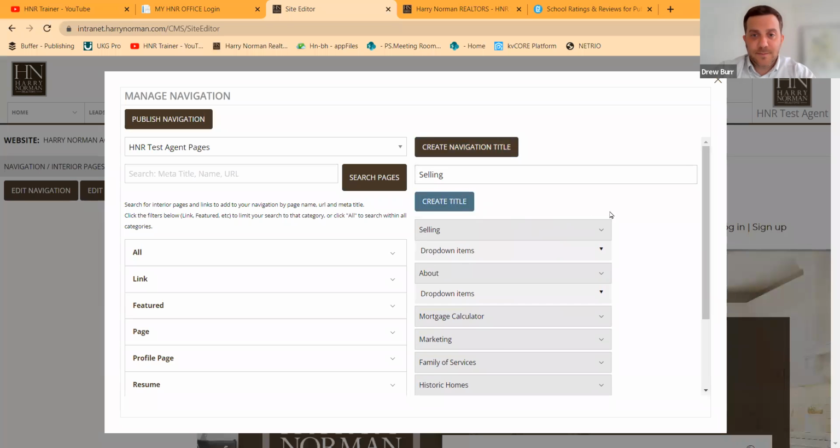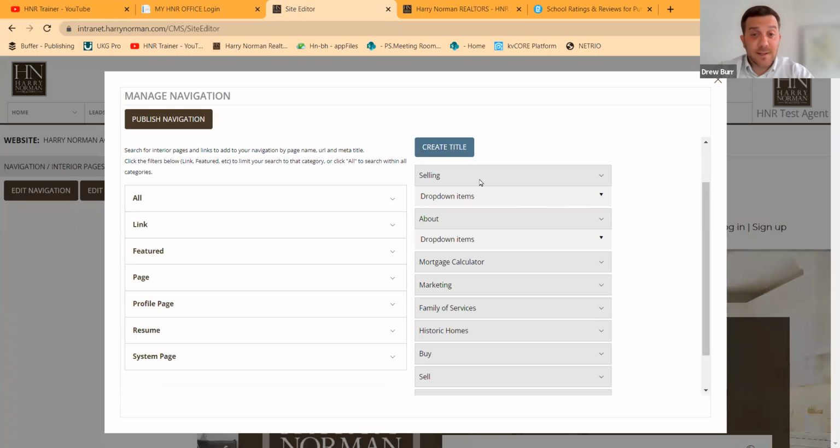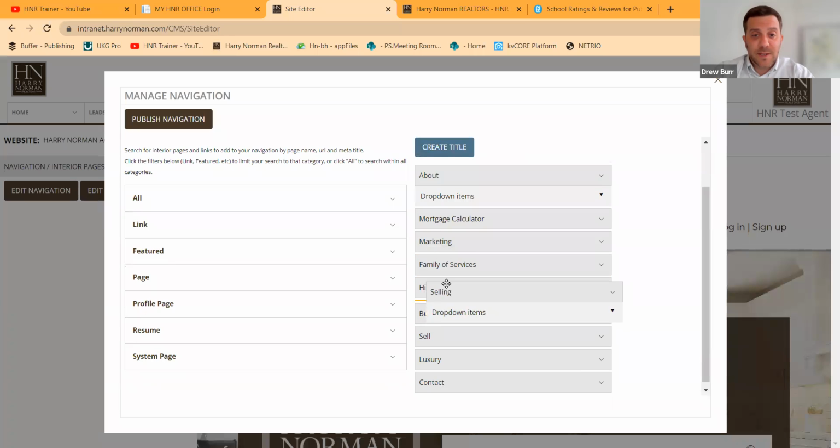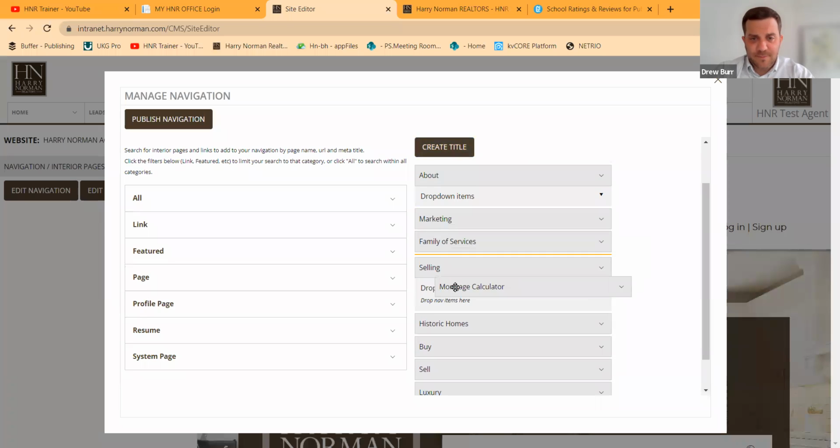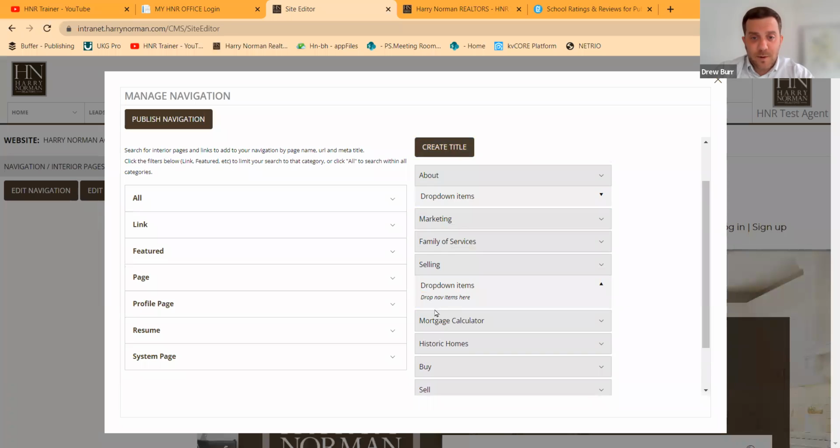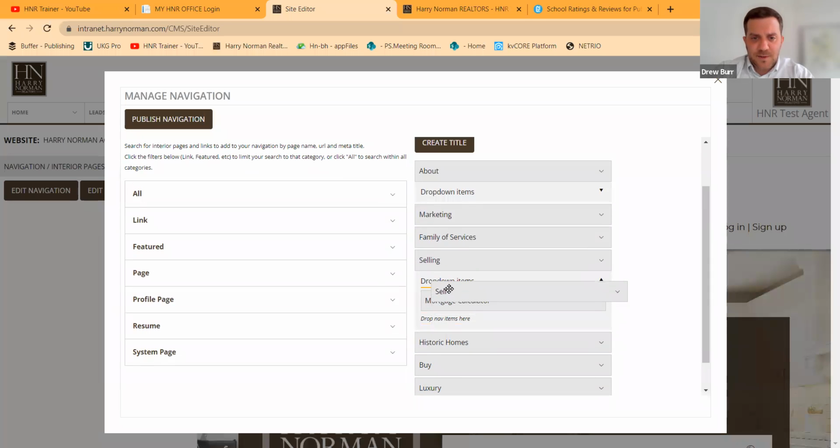Create title. Now I have a selling tab. I can move it down here. And in my selling tab, I'm going to drop down and add, for instance, the mortgage calculator. I'd probably put this with buying, but the mortgage calculator drops in, my sell option drops in.